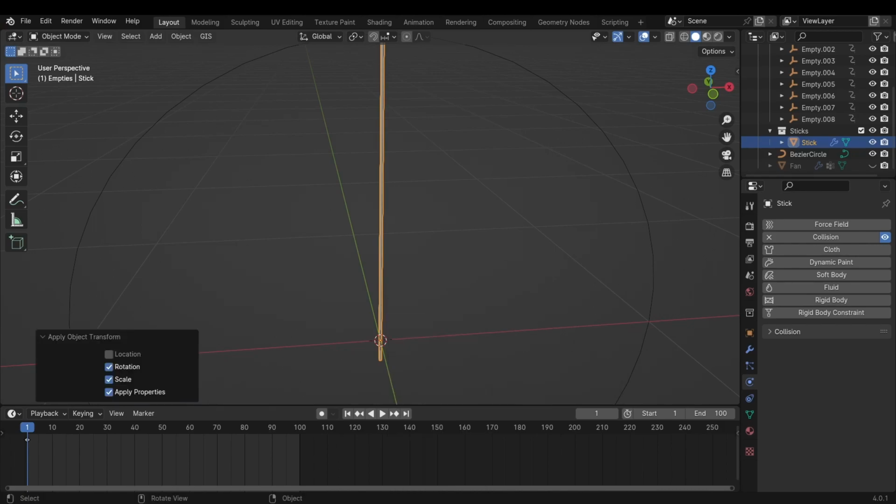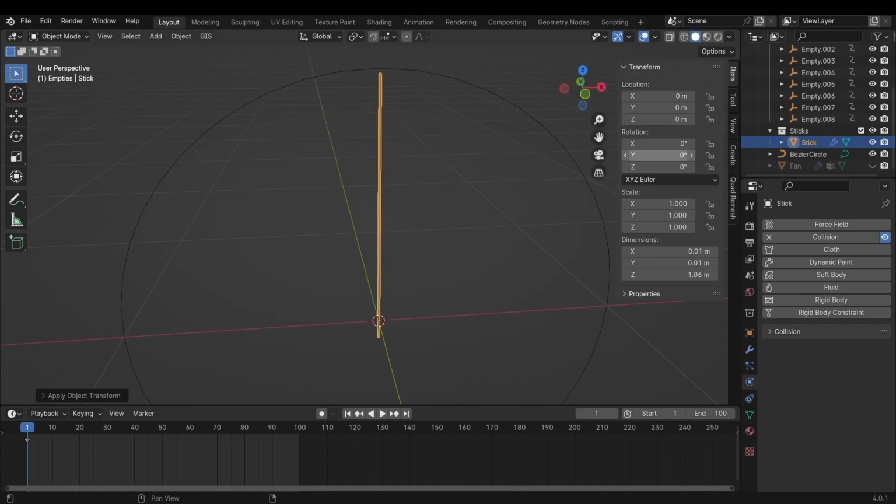Ctrl A to apply rotation and scale. Rotate by 90 on y-axis. I want to follow the same logic of numbering from left to right. Apply rotation again.